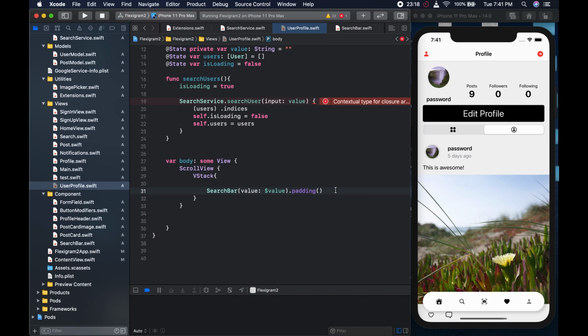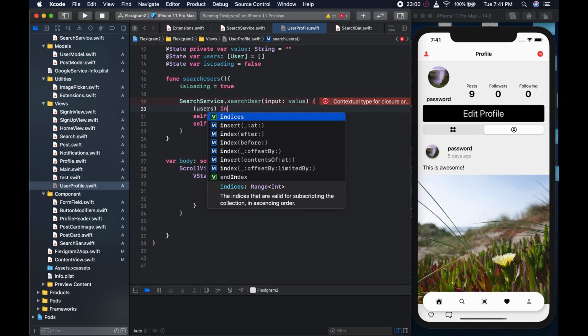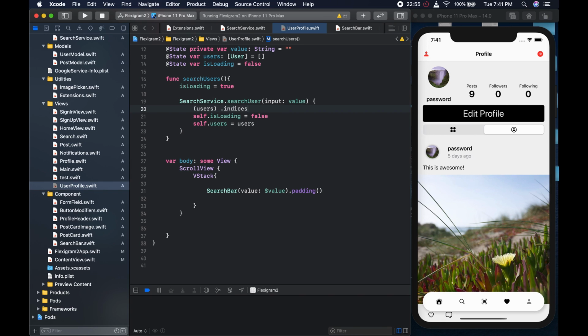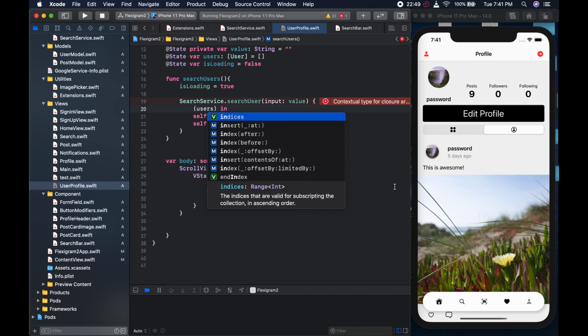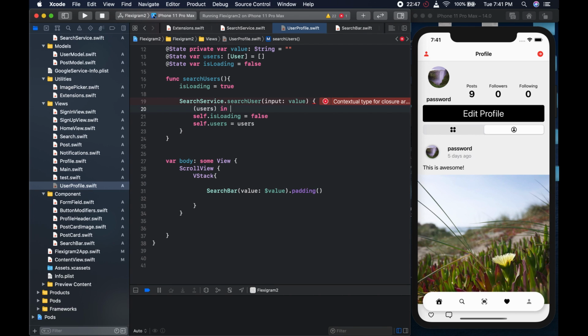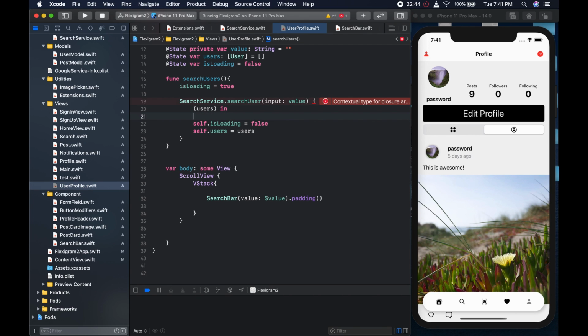And the next thing we need to do is use something that is available only in iOS 14. This is complaining here because we say users in, but it auto-corrected to indices, right? You should say users in, and the first suggestion is indices. So when you press enter to go to the next line, it selects indices. It's a problem I sometimes do. But it should be in, not indices. And we can continue from there.